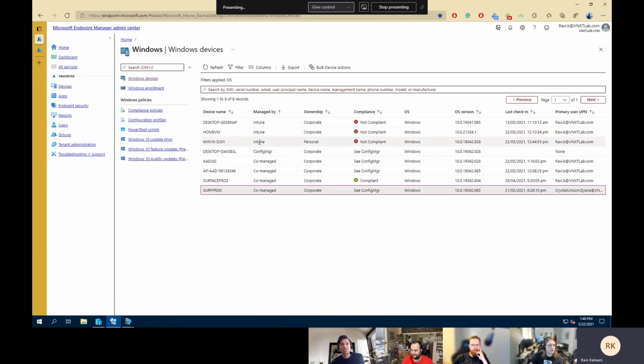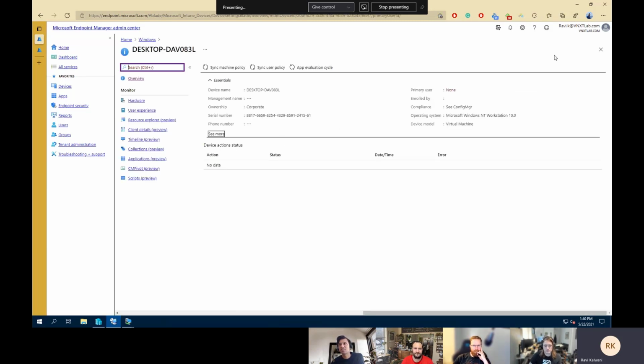So you can see most of those devices were already there. These are the Intune managed devices. These are co-managed devices. But hey, look, there's actually a config managed device as well. Back when I was talking through the deck, I showed you that a device could be co-managed or Config Manager managed only, no co-management.